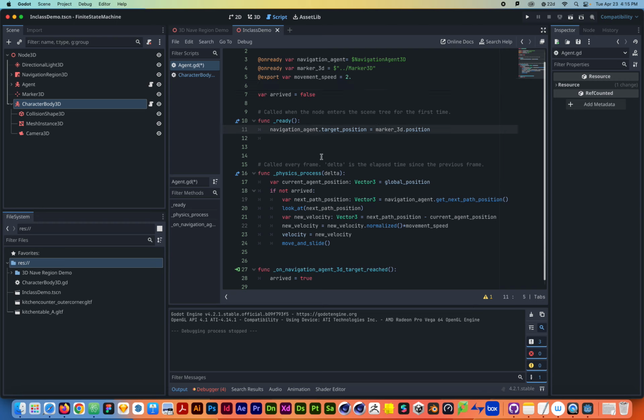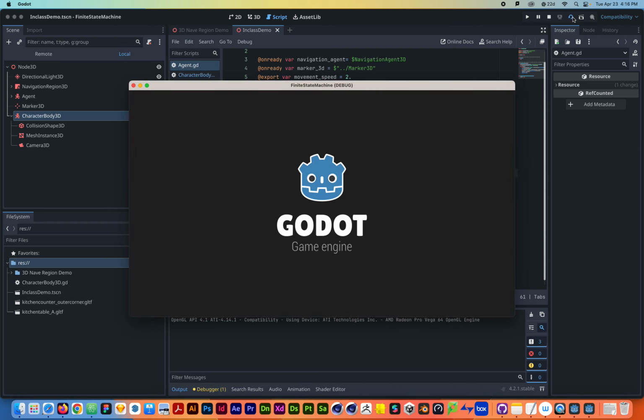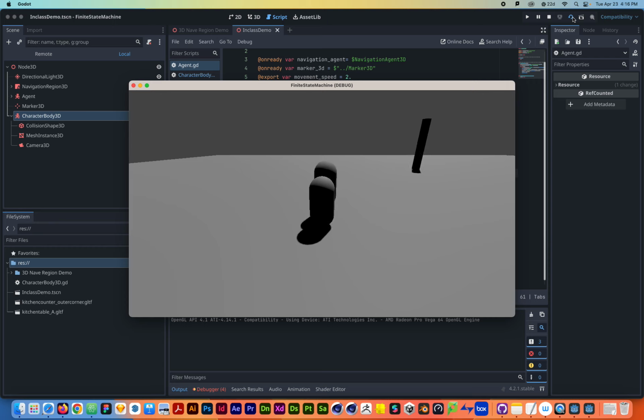Well, so you might want to change things slightly, right? Because this is just setting the target position once at the beginning. If you want the thing to be constantly following you, you probably want to set it every time during the process function. So I'm going to move that down to the process function. And then instead of saying marker position, I'll just say character body dot position. And now it should follow us. Yeah, you'll see, there it is.